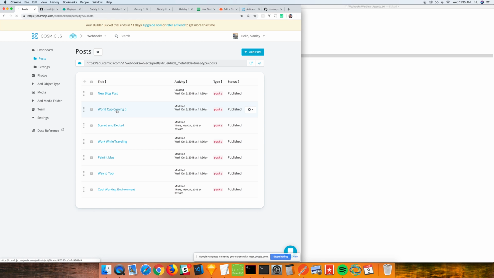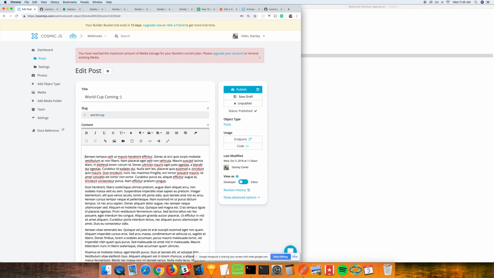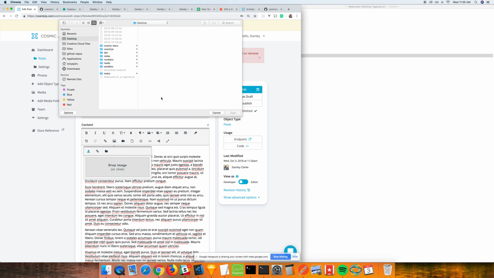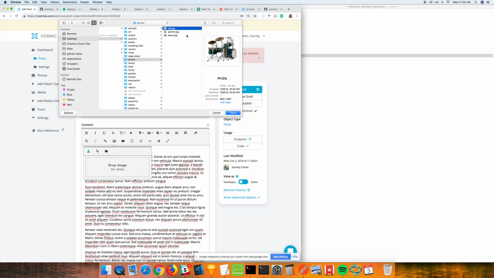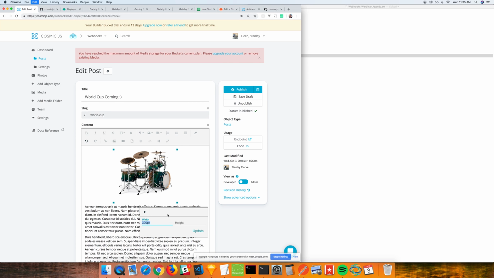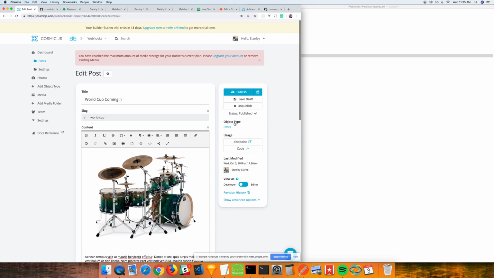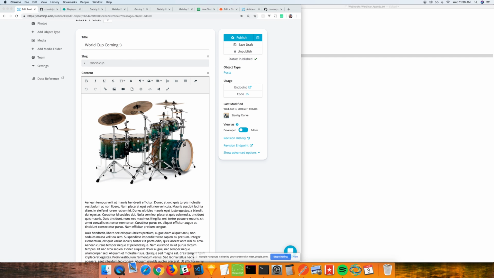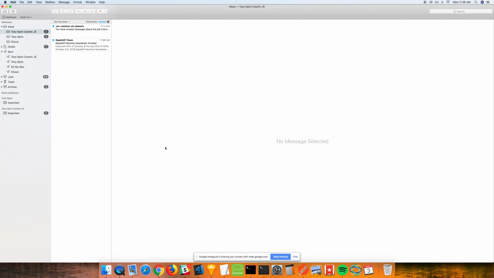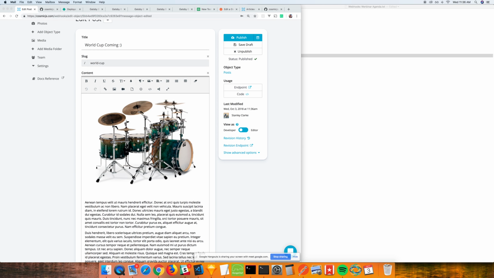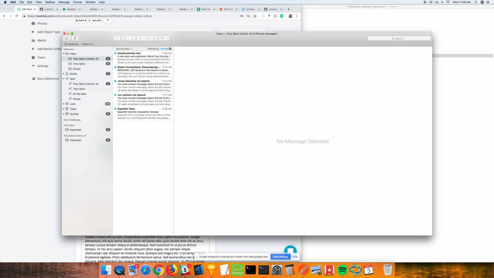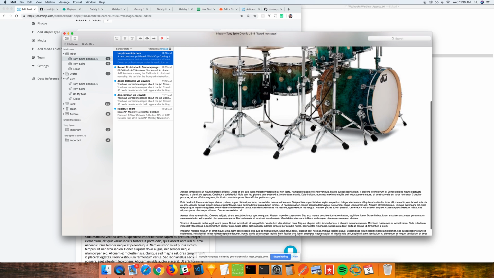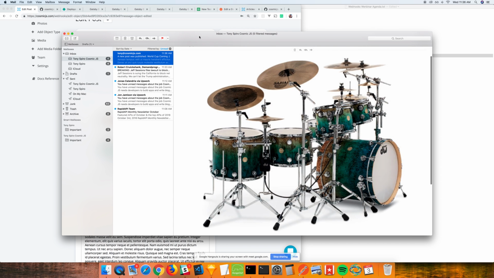And let me just show you really quick what that looks like. So if I wanted to go in here, let's say I wanted to add a big beautiful image to this area here, I can add an image, and then I will publish this, and what will happen is this should trigger a build in Netlify as well as send me an email. All right, so as you can see in my email, I now have this beautiful drum set and the content that was published. Okay, so pretty neat, right?